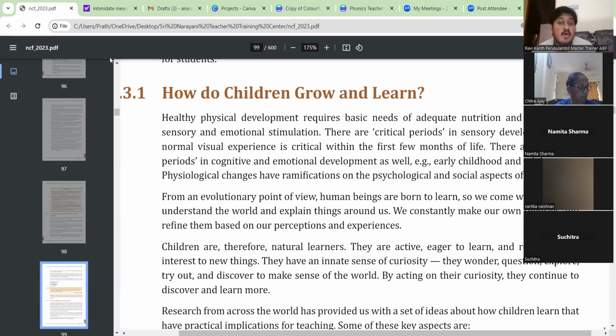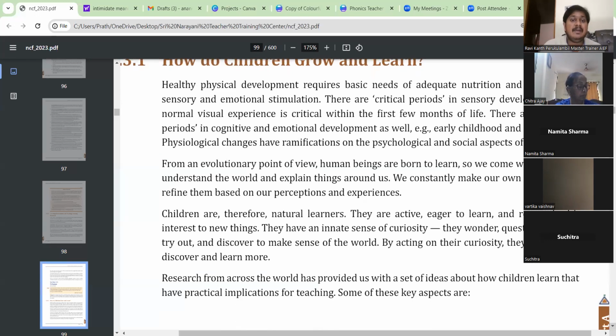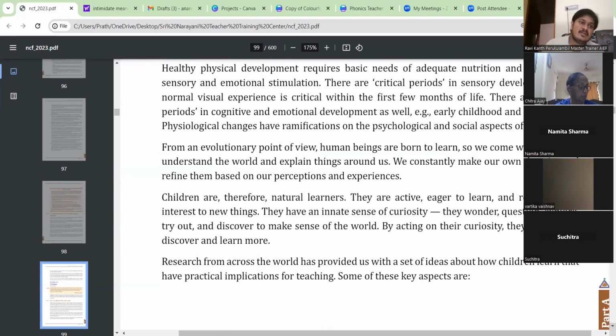There are sensitive periods in cognitive and emotional development as well, like early childhood and adolescence. Childhood is very important. At the same time, adolescence is also a very sensitive part of the child's life. So physiological changes, the changes which are happening in the body, affect the psychology of the child as well as the social aspect of the child's life.